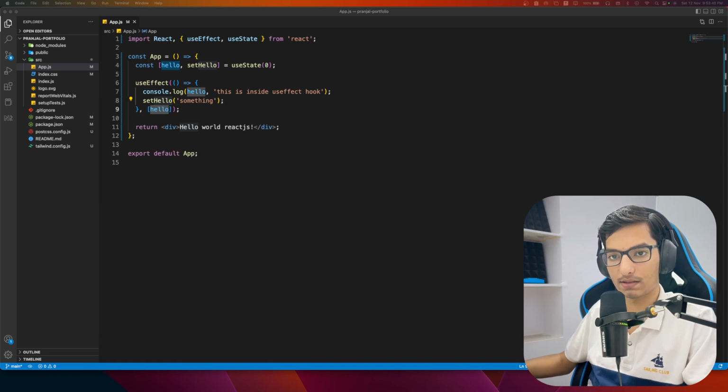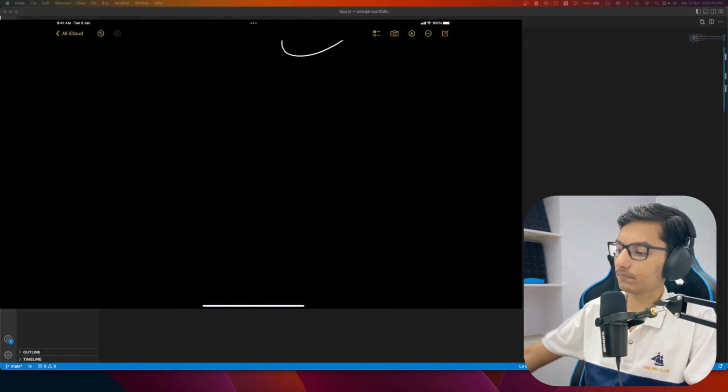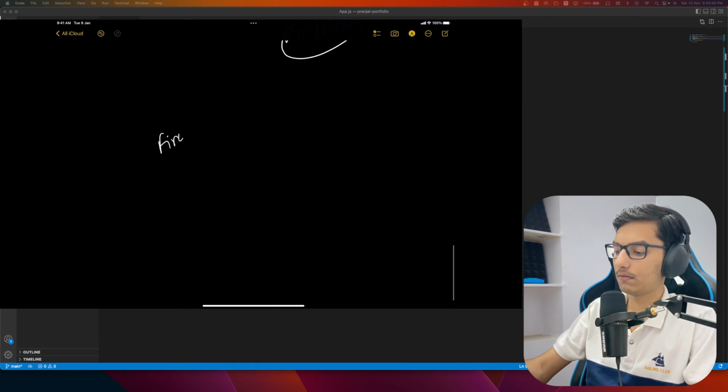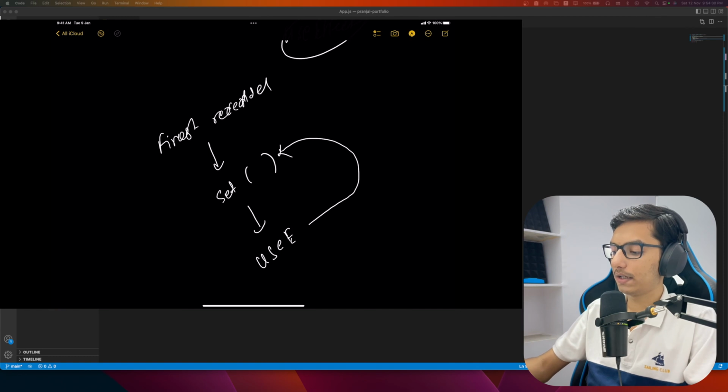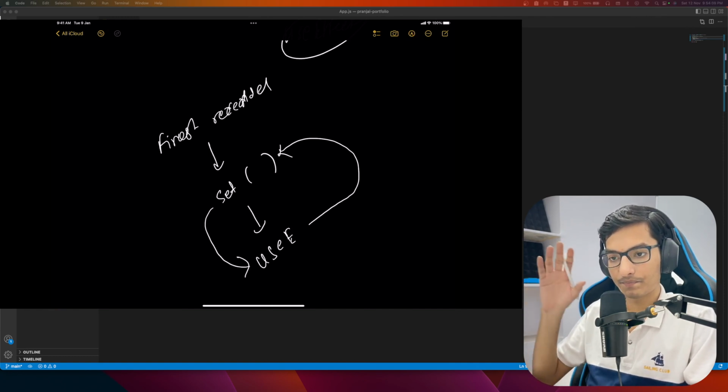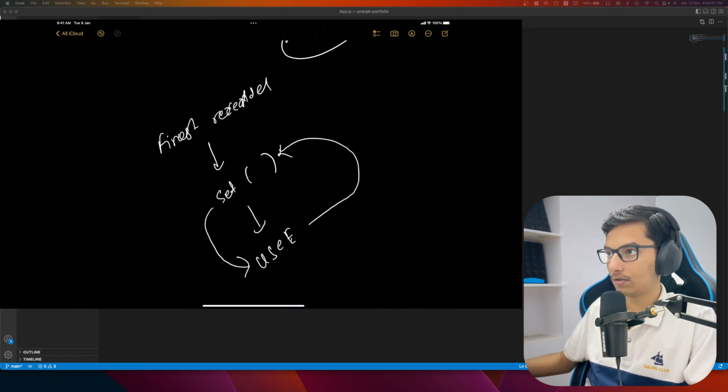So let me give you an example of what is happening here. First, re-render. Then what will happen? useEffect will run, and it will set some value. Then again useEffect will run, it will again set the value, and then it will again run the useEffect. So it is kind of an infinite loop. So our application will crash here. Just from a small mistake, just from writing hello here. So you should not do this.